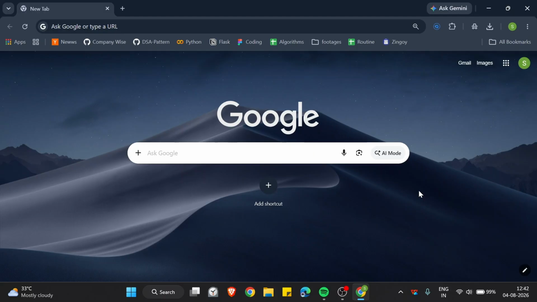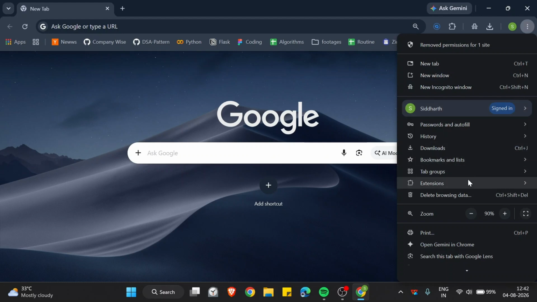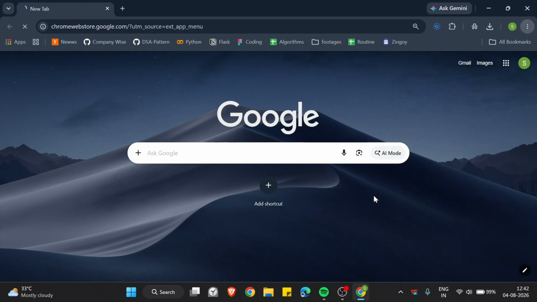Let's get started. First, open your preferred browser. I'm using Google Chrome. Open a new tab, click the three dots in the top right corner, and go to Extensions. You'll see two options, Chrome Web Store and Manage Extensions. Click on Chrome Web Store.